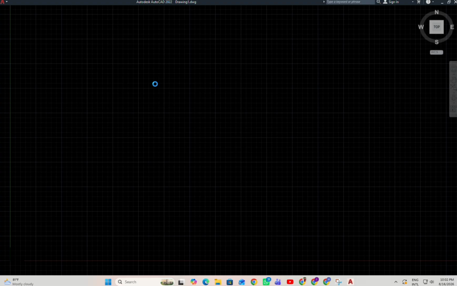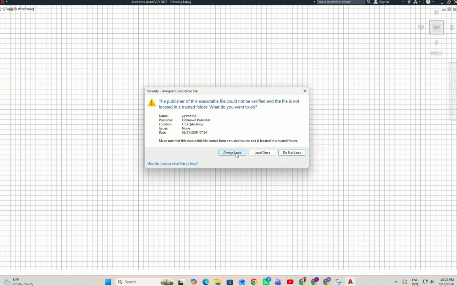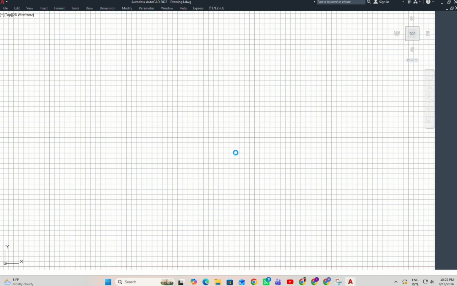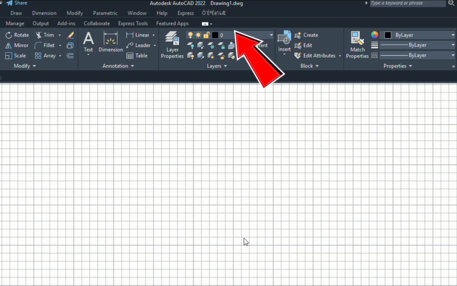Now completely restart AutoCAD. When AutoCAD starts again, you may receive a security message asking whether you want to load the application. Select Always Load and confirm it. At this point, yqarch should load successfully. There may still be one more issue. The interface could appear in Chinese or another language.